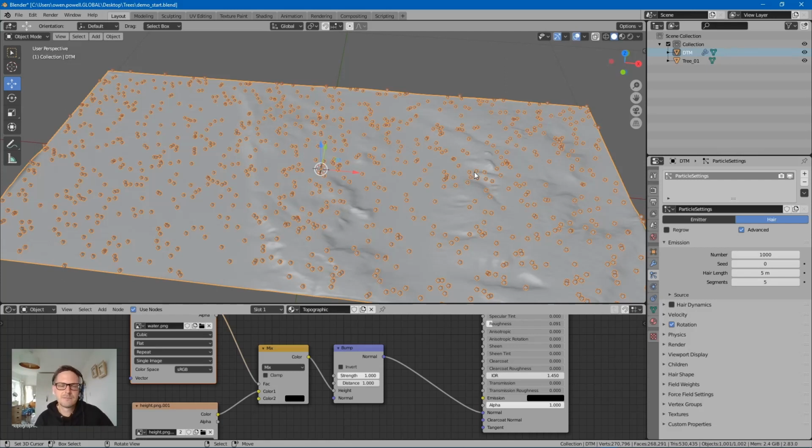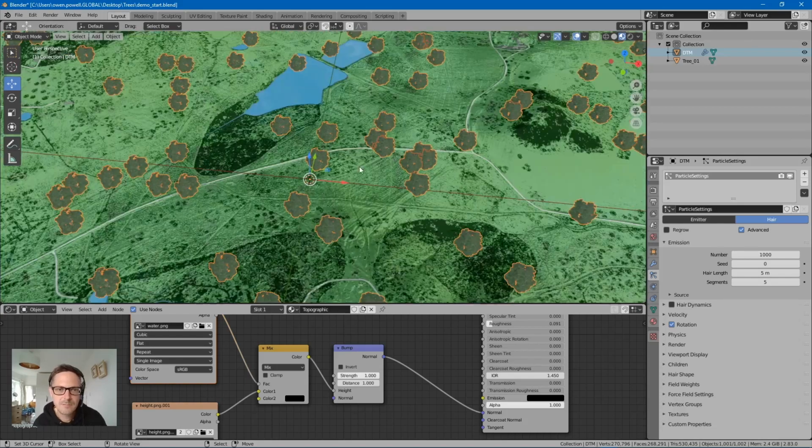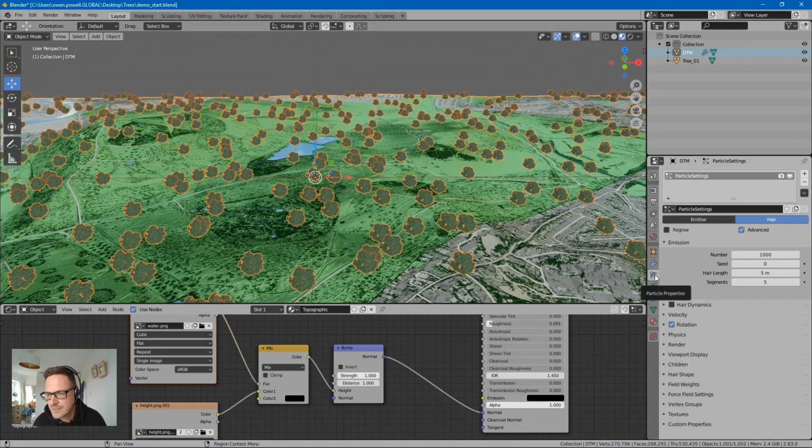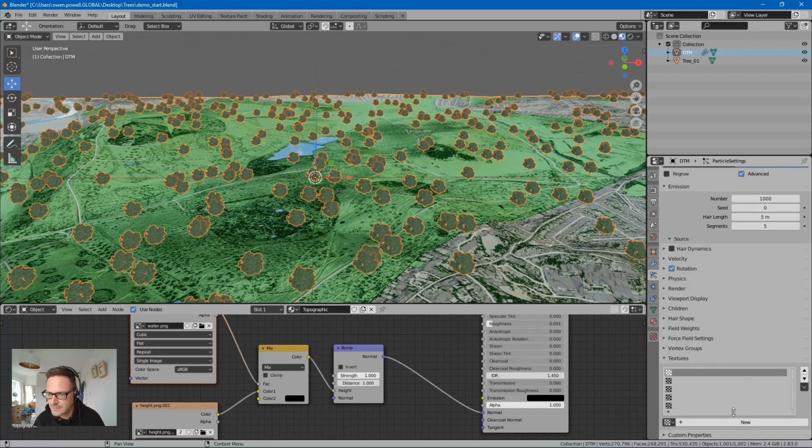But in real life, trees aren't randomly scattered. They are in very specific places. So we can use a texture to control the placement of those objects. So back in your particle settings, scroll right down to the textures and hit new.